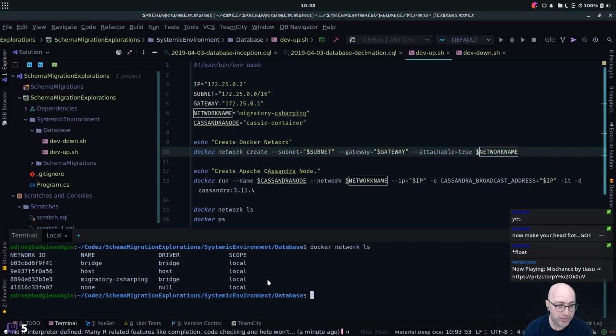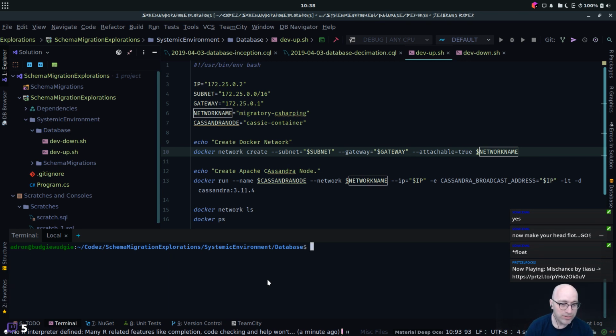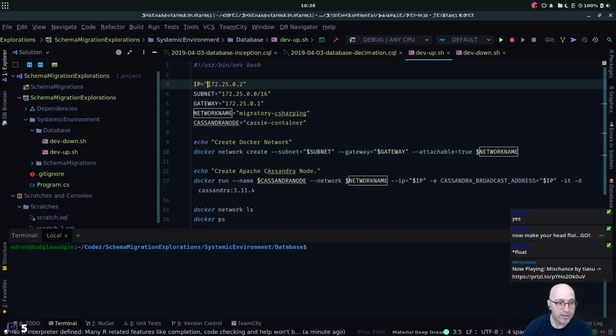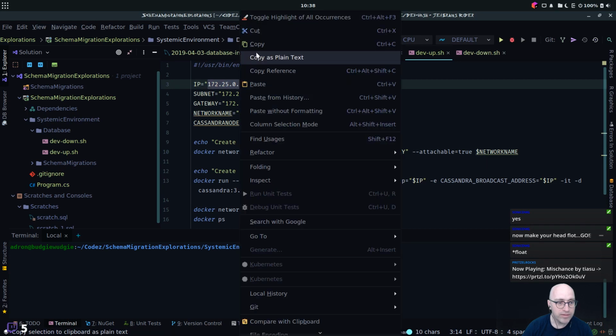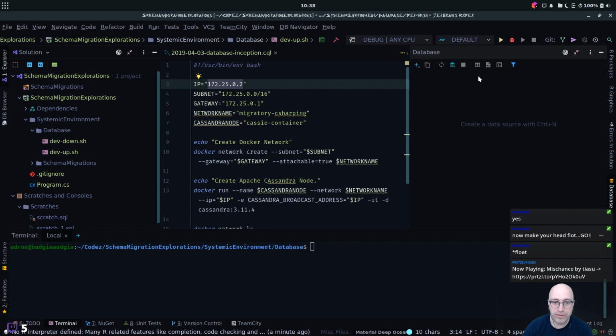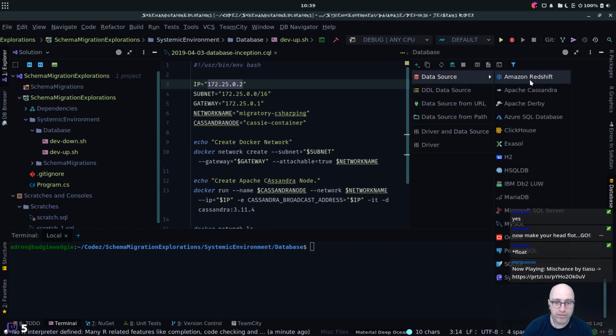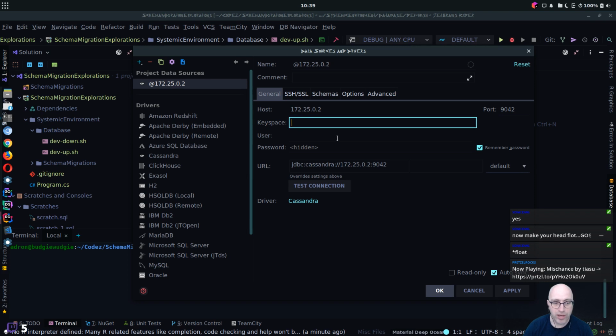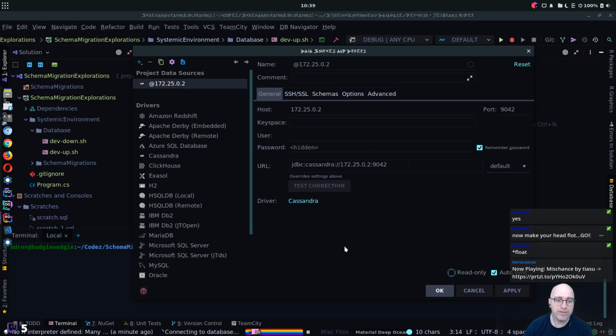But it went sideways, as you saw, and nuked my machine. So now I have migratory C-sharping there. Sounds like a bird migration, right? And now we have the node, and we're at this IP. So let's copy this and go over here in the editor and say add data source, Apache Cassandra, and put that in here. Port 9042 should be good. We don't even have a key space yet, and we don't really have a user and password. It's a wide open node, right?